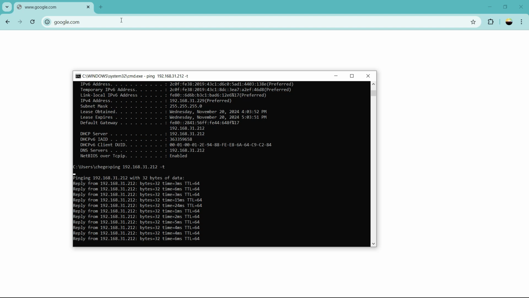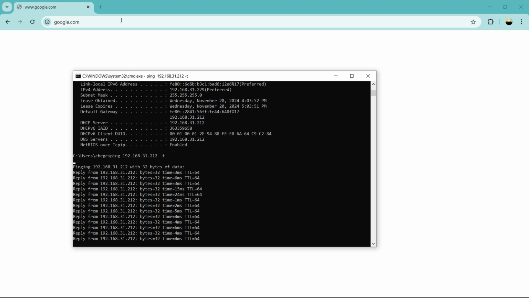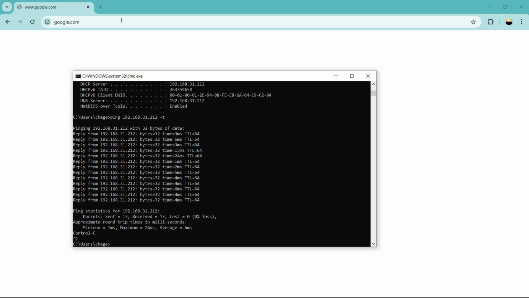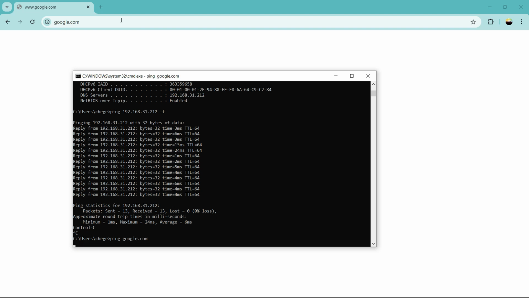What does that indicate? Let me use Control C to terminate. So there is no loss in packets. So my laptop is connected to my router. That means I'm able to go to the router. But beyond the router, that's where there is an issue. So the next thing is to ping the site. We are trying to access which site? So ping google.com. So we want to identify where the issue is.